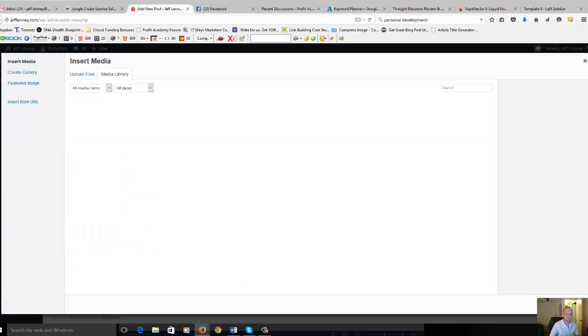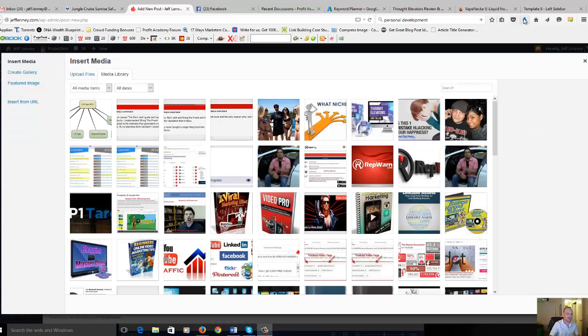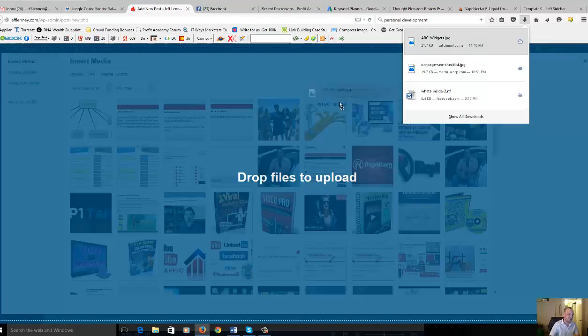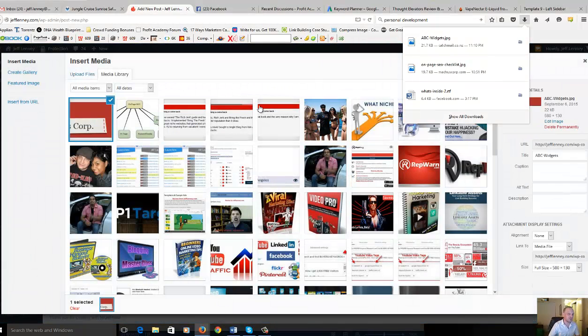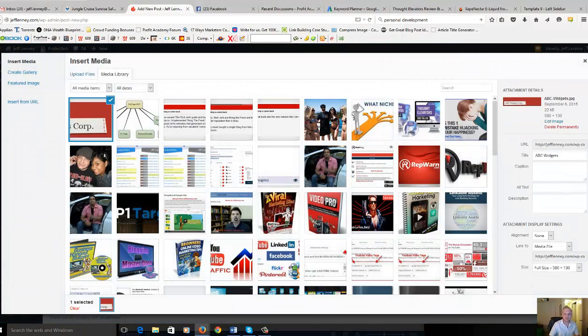I'm going to add that image right here. I'm going to click on add media, and then I'm going to go ahead and simply drag that image from my downloads bar down in the WordPress, which is simple. Actually, next up, which is the next item as well, is you want to make sure you add your alt text.